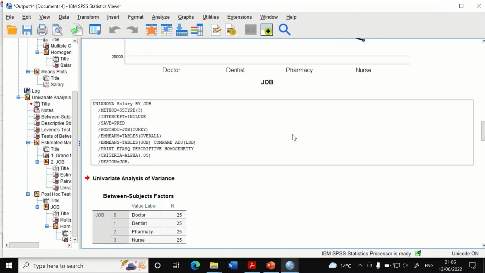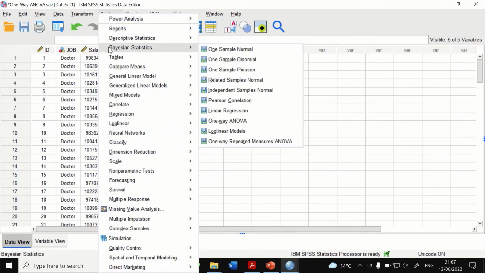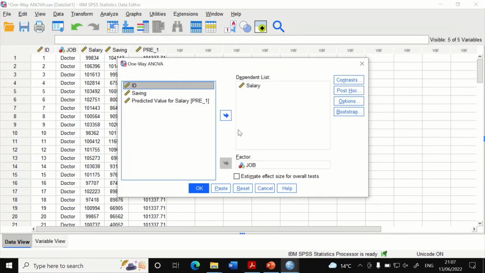Now I have also inserted another variable, which is the saving, and I'm going to do an analysis on this saving variable to look at whether there is a significant difference between the four different occupations and saving. So again, I'm going to click on Analyze, Compare Means, then select One-Way ANOVA, and I'm going to remove the salary and insert saving, and then keep all the settings the same.